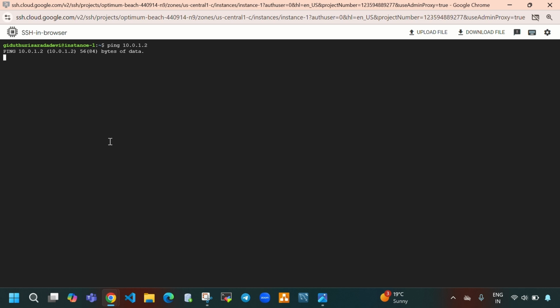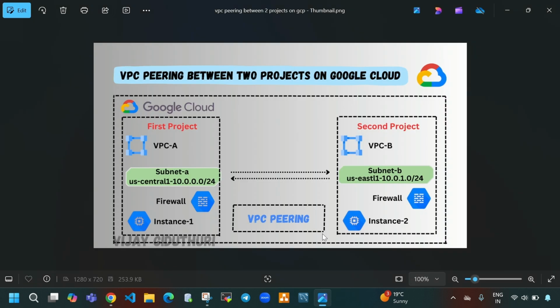Why? Because it is happening due to the lack of VPC peering connections. So here you can see we created these two virtual machines in two different VPCs and in two different projects. Okay, so now to avoid this issue, we need to establish VPC peering connections. So now I'm going to create a VPC peering connection between these two VPCs.